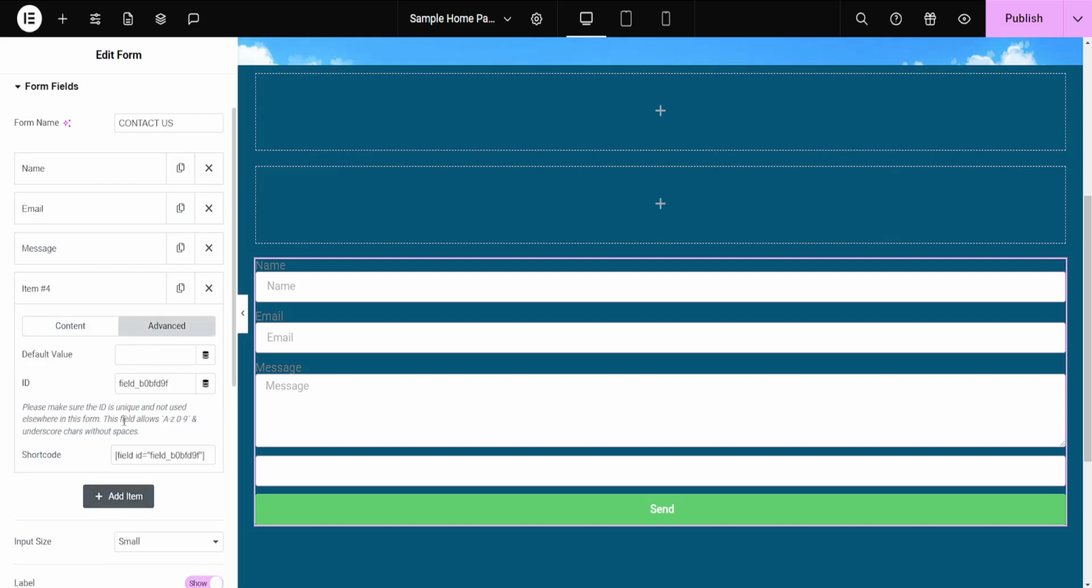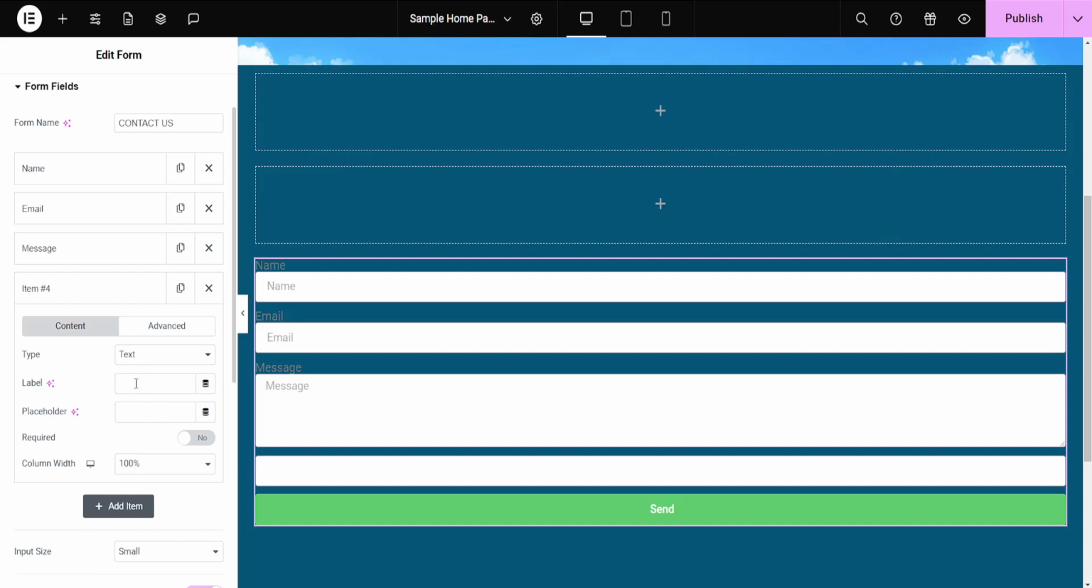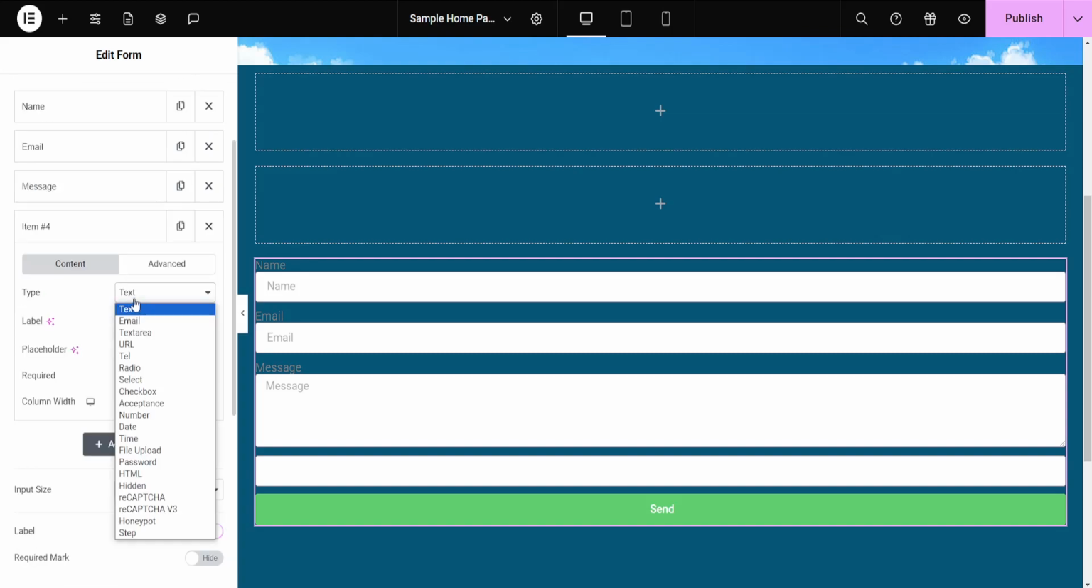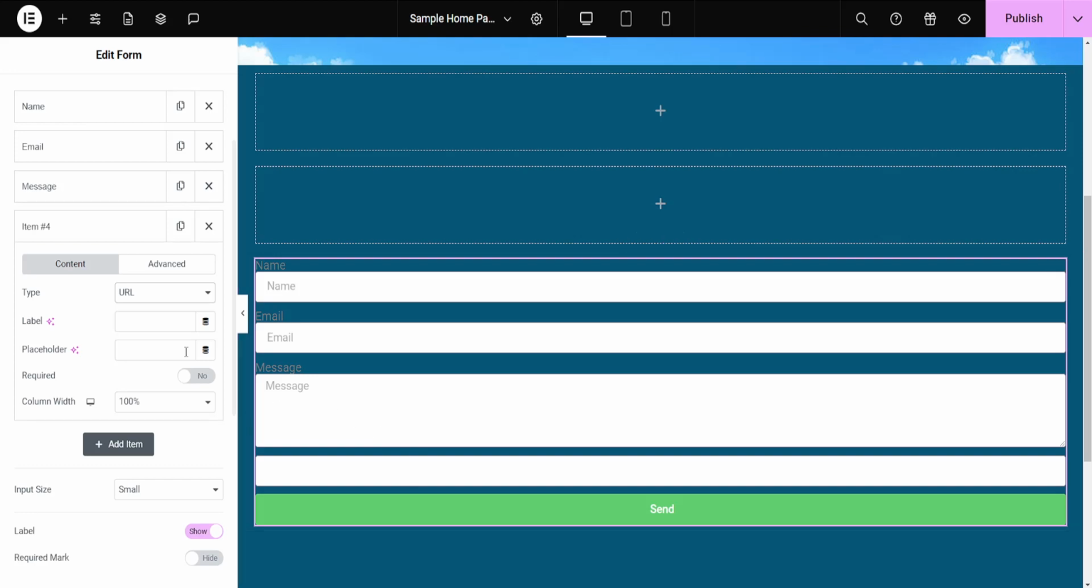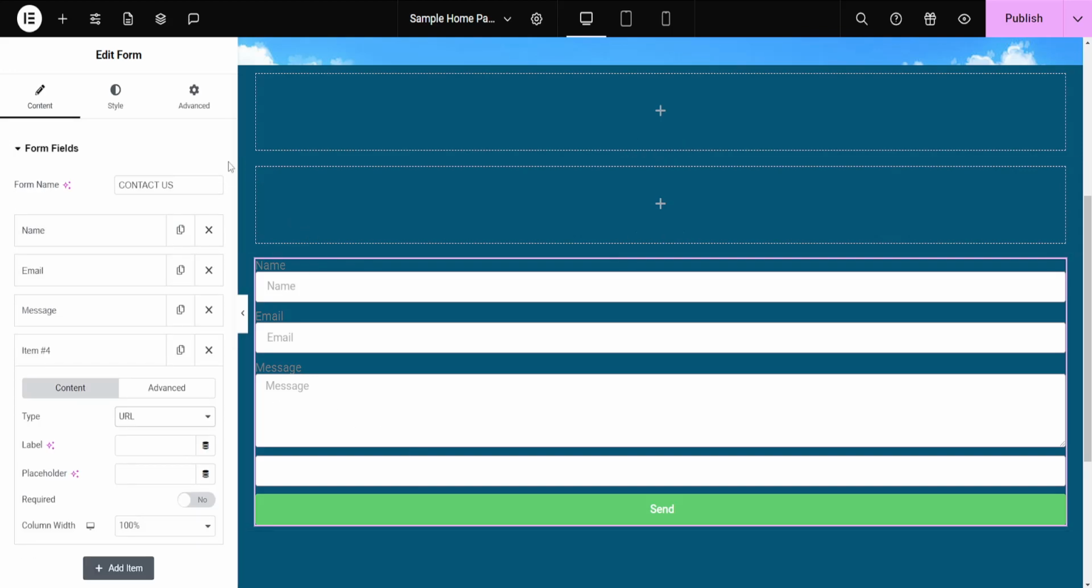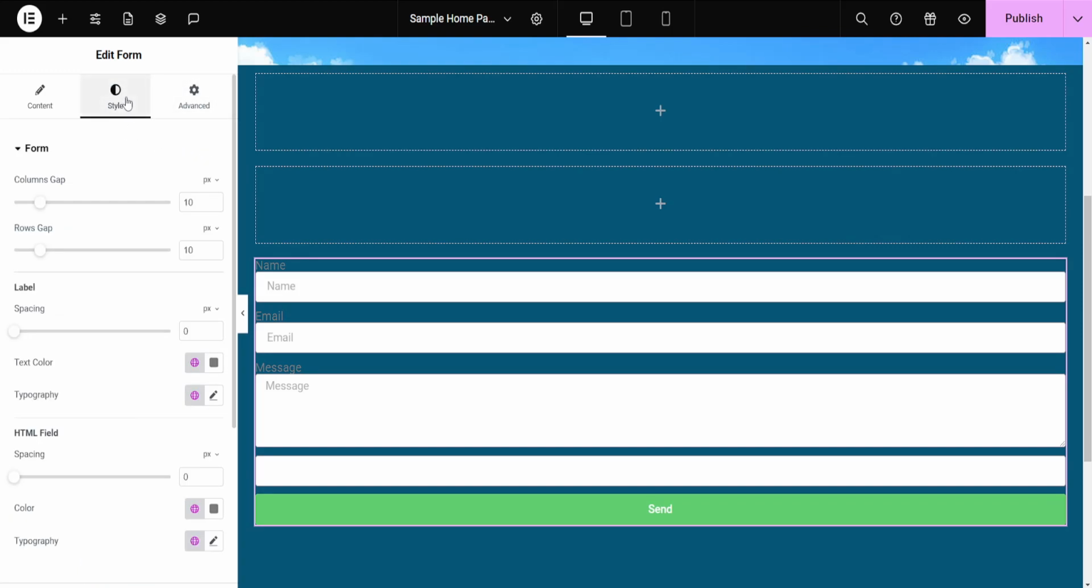So for example, here you can see all of the types, and the type of the field can be email, URL, number, date, password, reCAPTCHA, all of these. So for example, let's say I want to do radio. It's going to add a radio field. Now you can obviously customize this contact form to your liking here, as well as from the styles page.